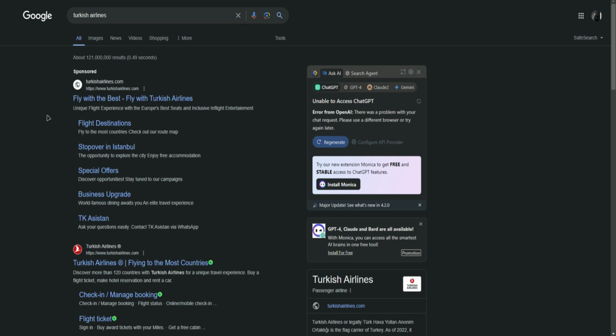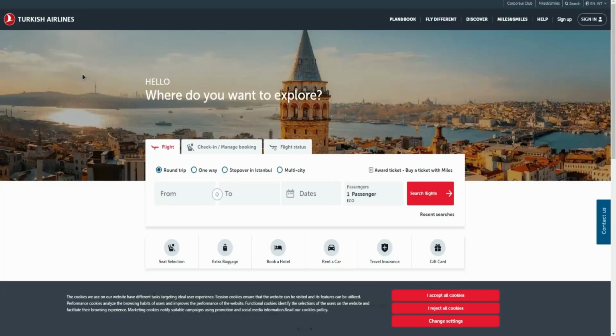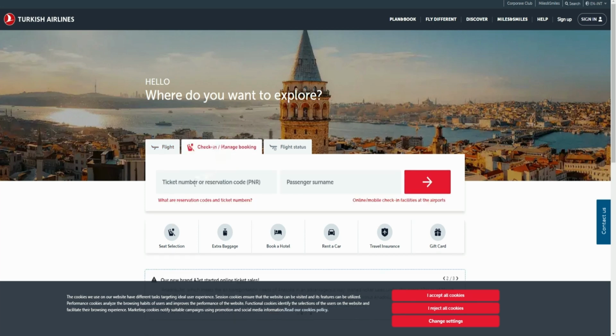Airlines. So first, what you have to do is open up your web browser and search up for Turkish Airlines. And then once you're done with that, click on the first link that will pop up. And then once you're there, click on the check-in slash manage booking tab. And then once you're there, enter your ticket number or reservation code or PNR and your passenger surname.